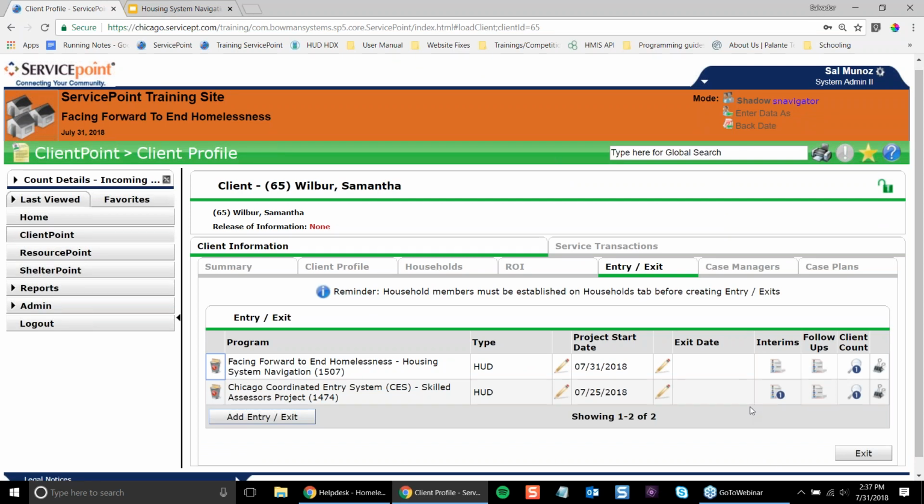And now our client is officially enrolled into our program. Okay, so they're enrolled into our program. And one thing you want to keep in mind is that even though they're enrolled, you also need a separate client consent for this project. As with anything in ServicePoint, we always need to have the client consent per agency.